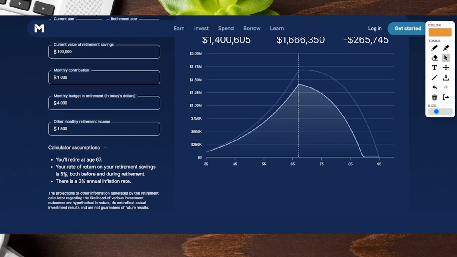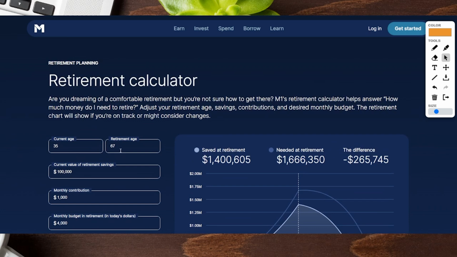Now, this calculator does assume that you'll retire at 67. It does let you know here that the rate of return is 5% both for before and after retirement. So depending on your investment, it might be higher, it might be lower as far as your returns, and then that there is a 3% annual inflation rate, keeping in mind that inflation can be lower or it can be higher, just depending on that process.